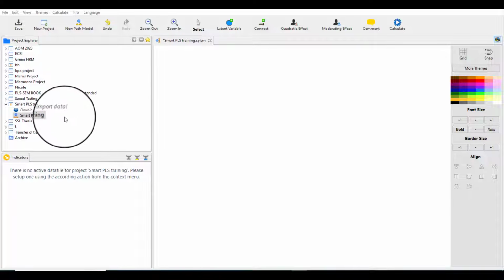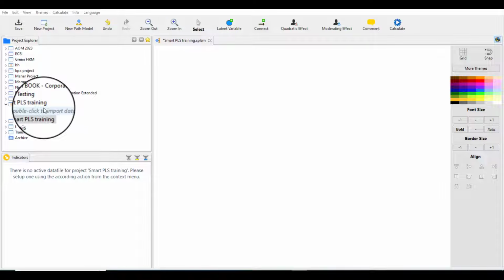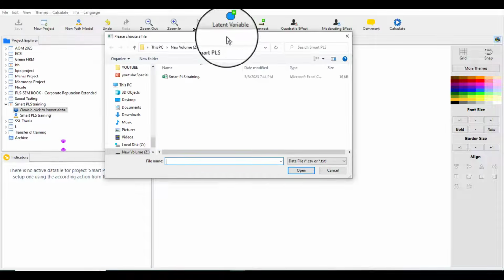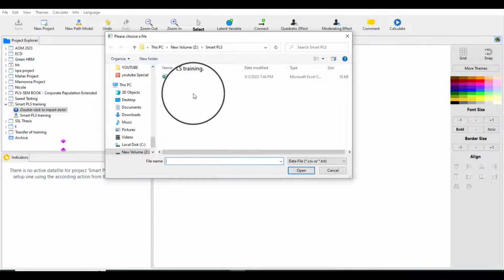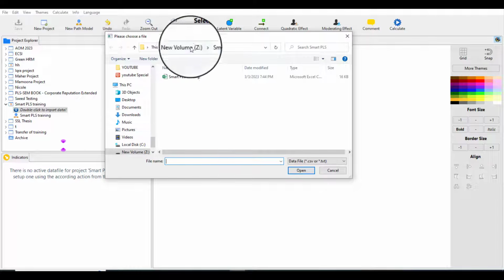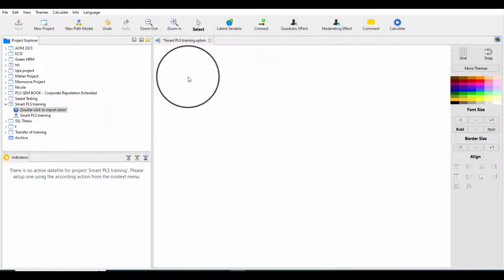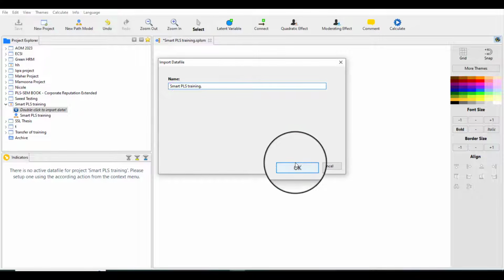This project consists of two options. One is for importing the data and the other is for modeling. So first we will have to import the data. We will have to double click this option, and from here you will have to locate your CSV file. So this is the CSV file which we have just created. Double click and OK.